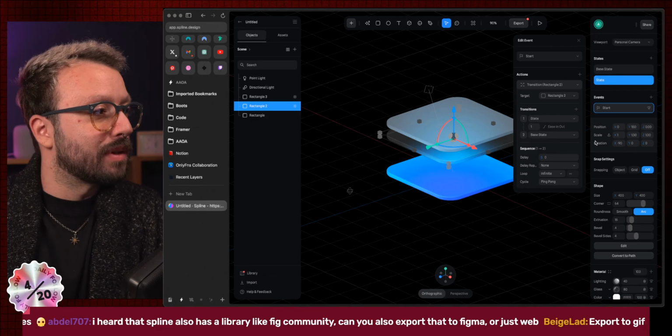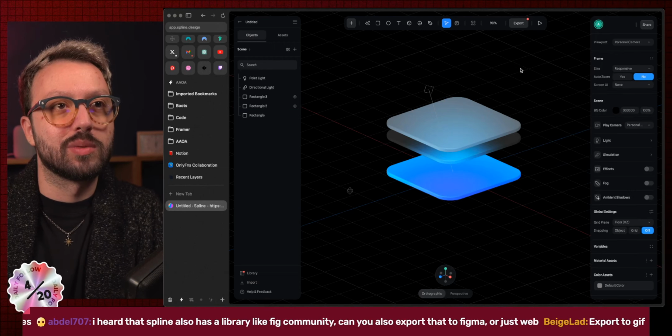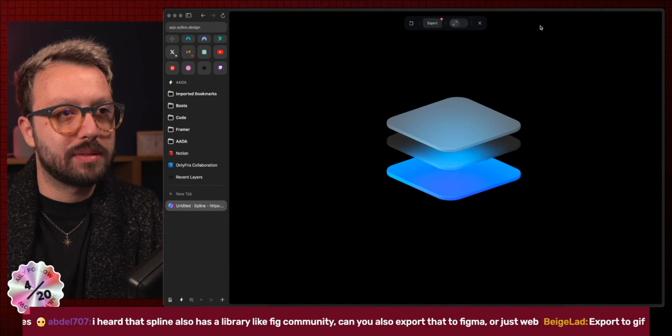That's pretty cool. So yeah, we have the Spline community that gives you access to a ton of already made elements. So that's pretty cool.